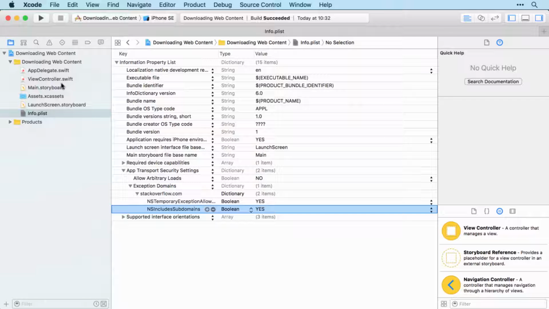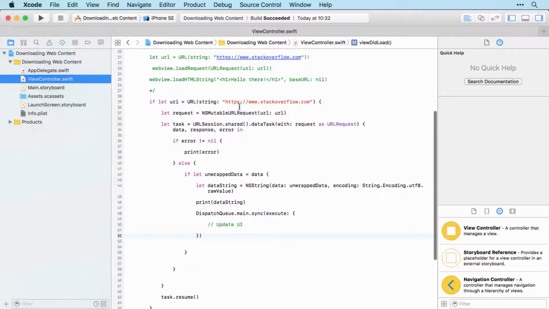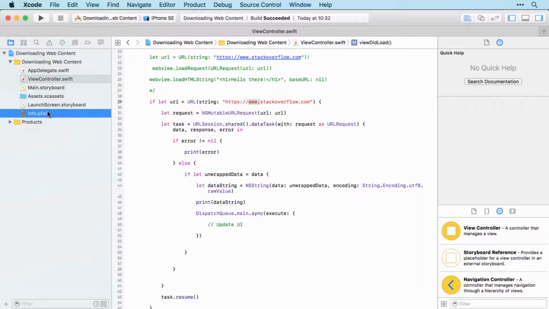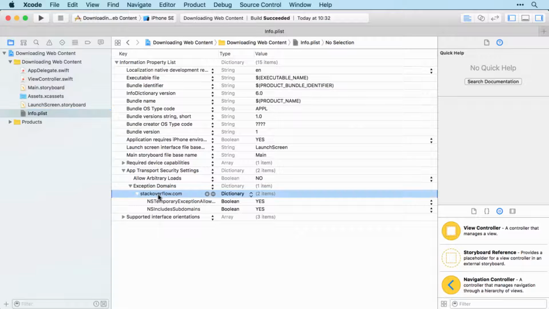So a subdomain is something like, if you've got stackoverflow.com, a subdomain would be www.stackoverflow.com. And here we do want to use a subdomain, so I'm going to select true from there. Another option would be to specify in the domain name www.stackoverflow, and then you wouldn't need to include the subdomains. If you'd rather do it that way, that's fine too.